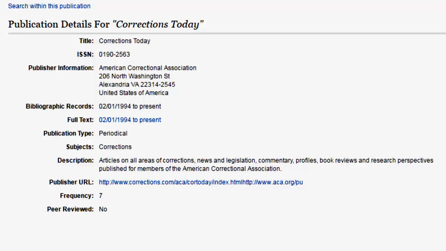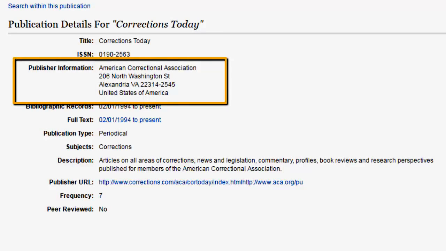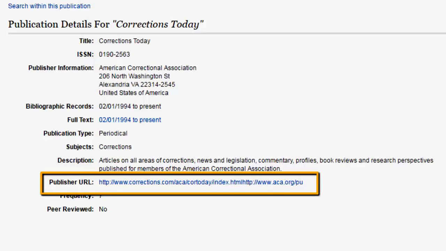We see that this is a publication of the American Correctional Association in Washington, D.C., a group which has been around for over 20 years. Also note there is a link to this association's website where we can further confirm the authenticity and credibility of the magazine and this group. You might also need that website address for your citation.